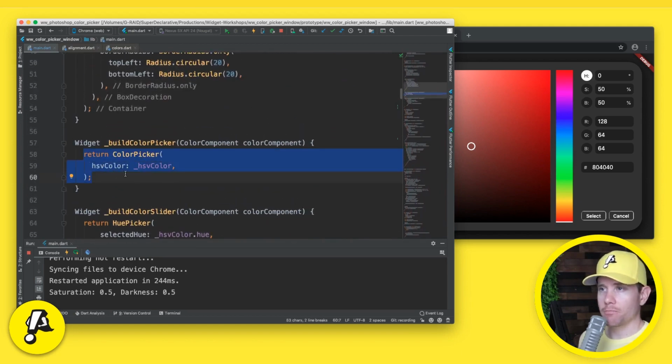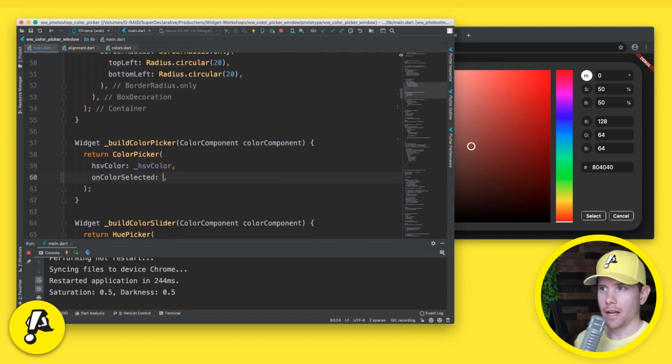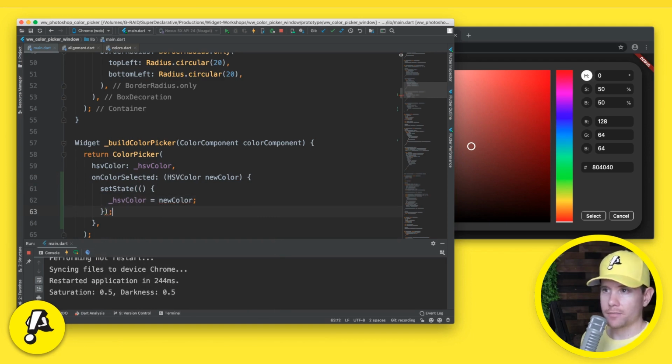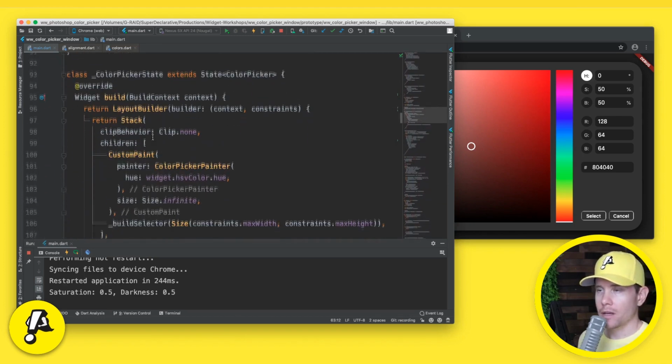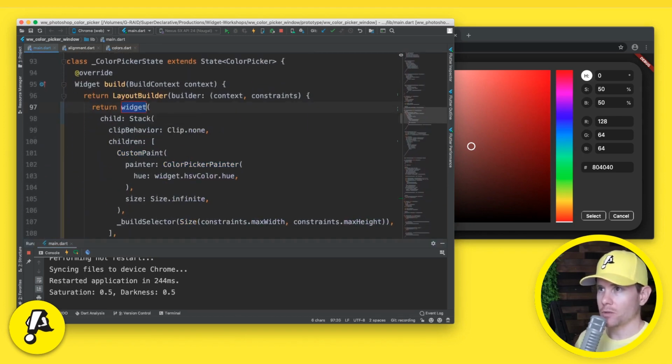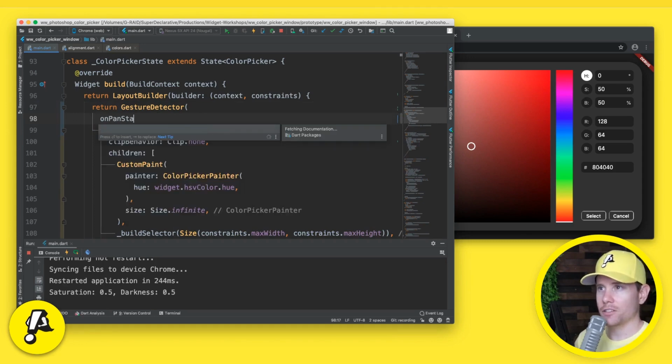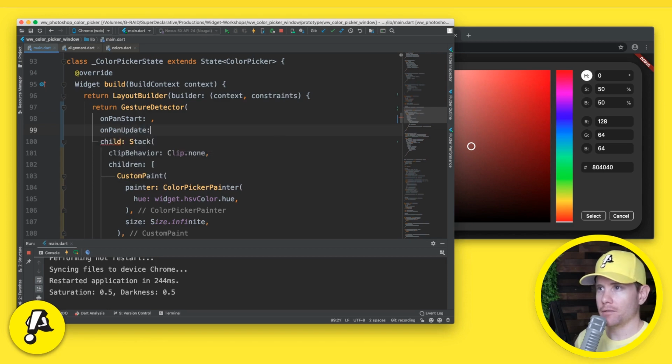Back up here where we actually build our ColorPicker, we're going to provide a callback which receives that color. Then we're going to set state, and change our HSV color to the newly selected HSV color. Now, once again, we need to implement the ability to select a new color. This means we come in here to our stack and surround it with a gesture detector. Once again, we're going to want onPan start and onPan update. These methods don't exist yet, but we will create one called onDrag start and onDrag update.